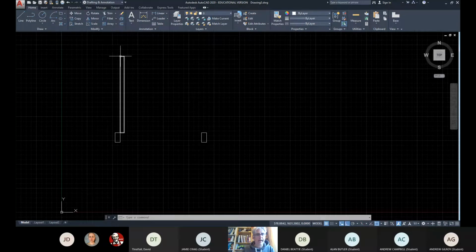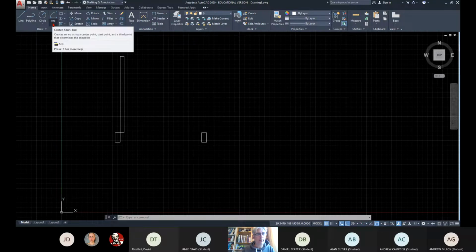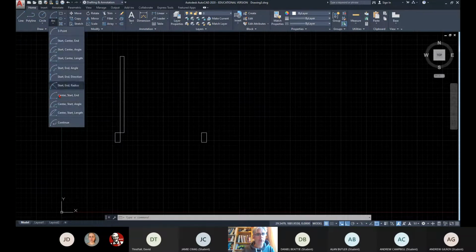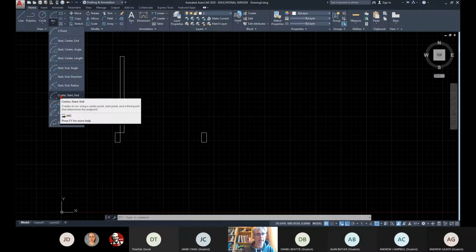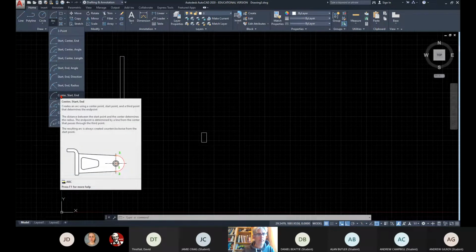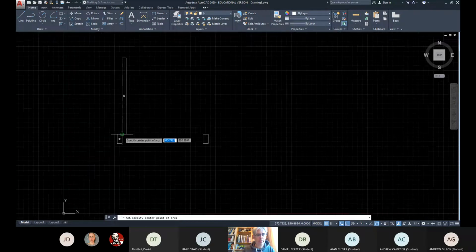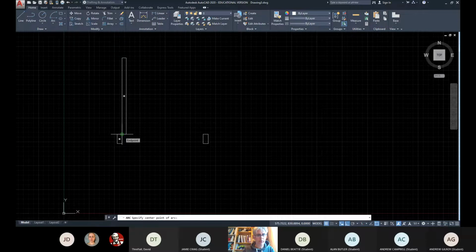And we're going to draw a door swing or a gate swing, it could be in this case for you guys. We're going to go to arc, and we're going to click on the downward arrow just underneath where it says arc, and we're going to choose the option center start end. So the center point is going to be the hinge point. Imagine that we're right in the middle of a circle. So the center is going to be the hinge point.